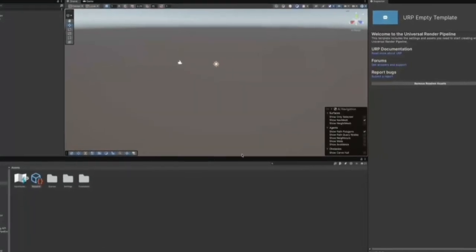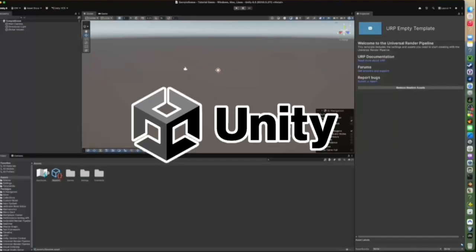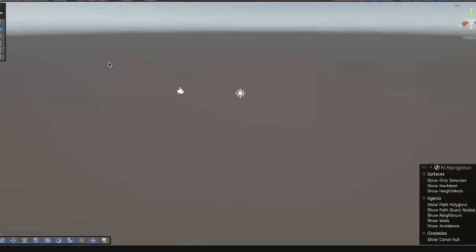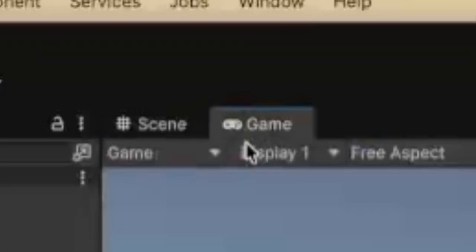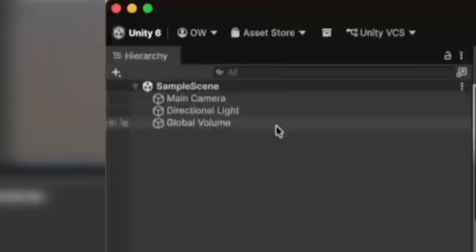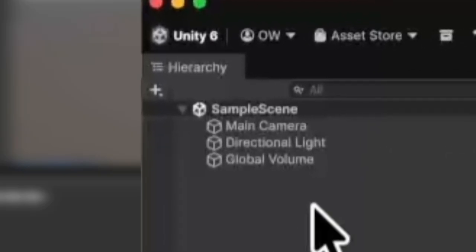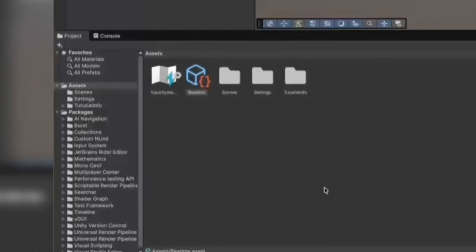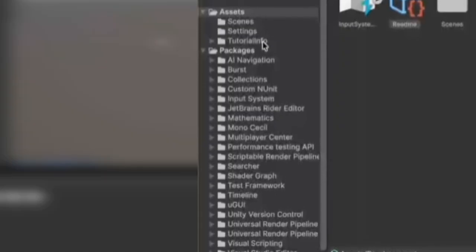When you open it, you should see something like this. Now, if you've never used Unity before, this is the scene, and if you go to Game, this is what you see when you enter the game. This is the hierarchy, which is basically where all your objects are. This is where all your assets are. And this is also where all your assets are.